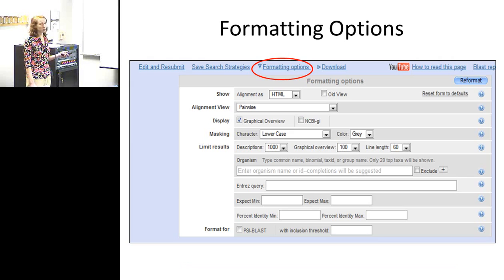Or you could exclude an organism. Say you only want results that had a specific percentage identity match with your query sequence. Well, you could do a minimum and maximum here. So this is really great, and apparently a lot of people are not familiar with this and don't know this is here. So once you have your long list of results, this can help you narrow down to exactly what you want.